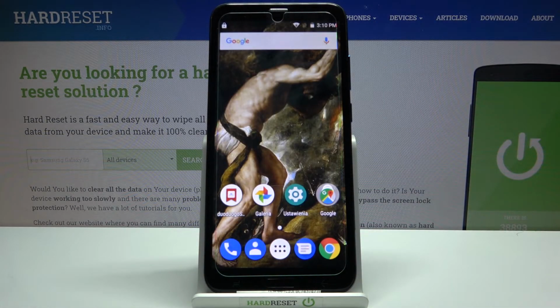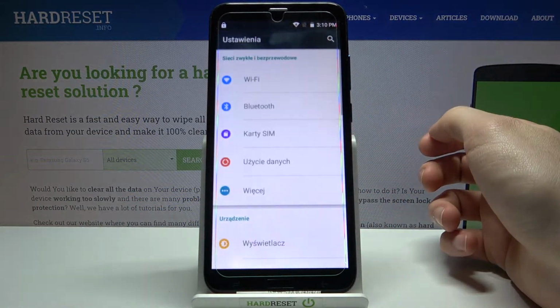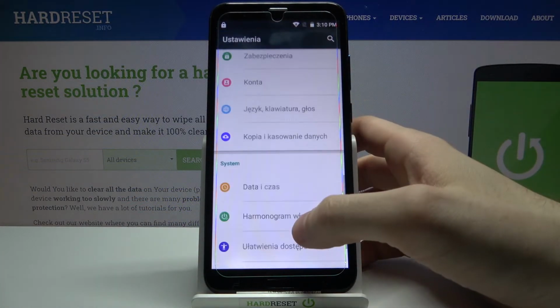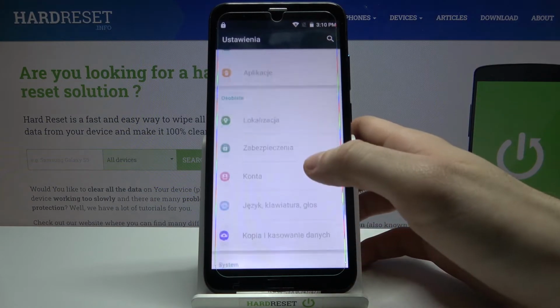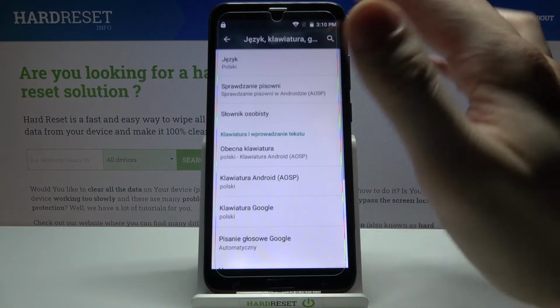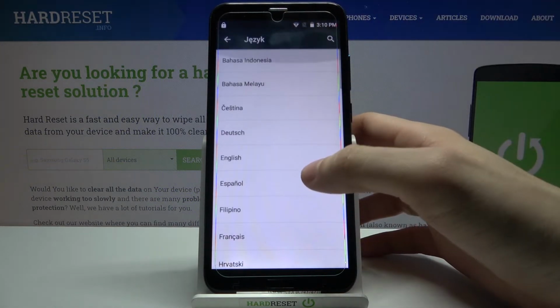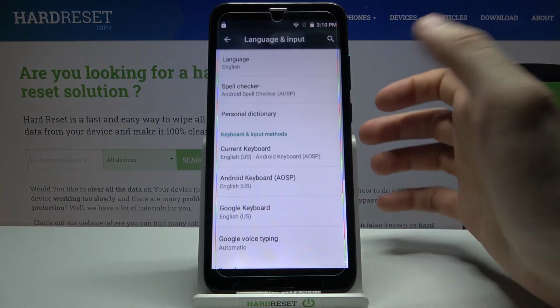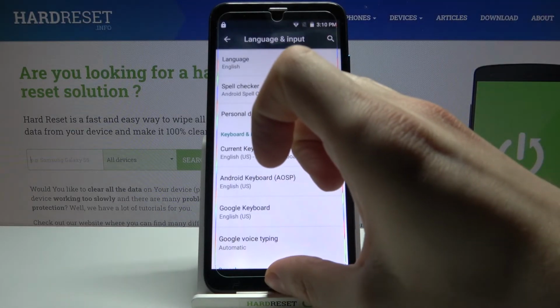If you want to change it back to English, just go to the ustawienia, then to the język, klawiatura, głos, język, and you have to select English here, and after that language will be changed back to English.